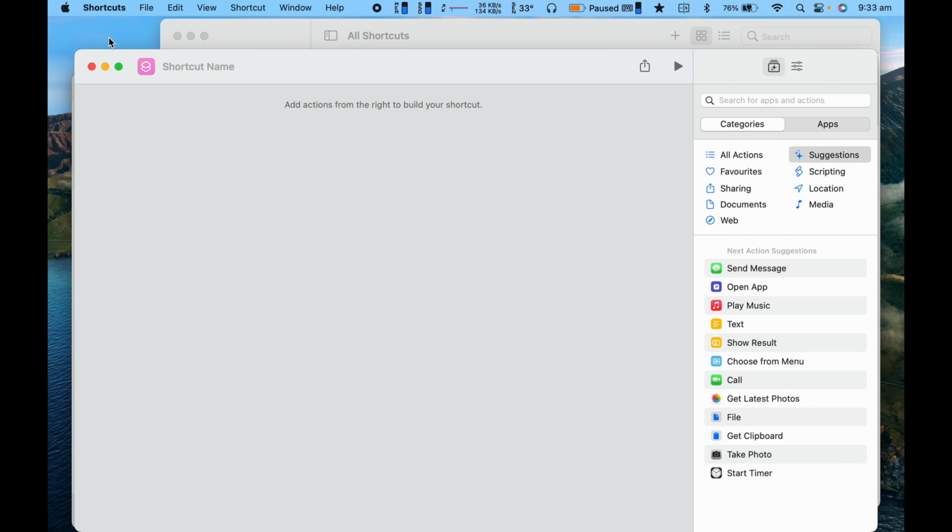So this takes me to the shortcut editor. First thing I always do is give it a name. So I'm going to call this drinks order. Helps if I can type. It's a drinks, not a dinks. There we go. Hit return, so that's now there.